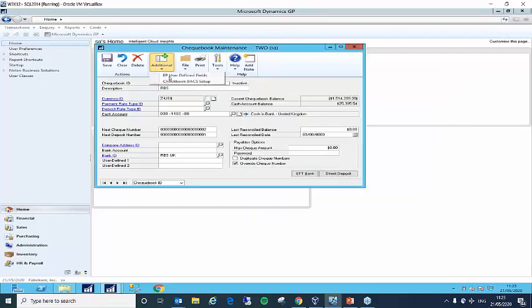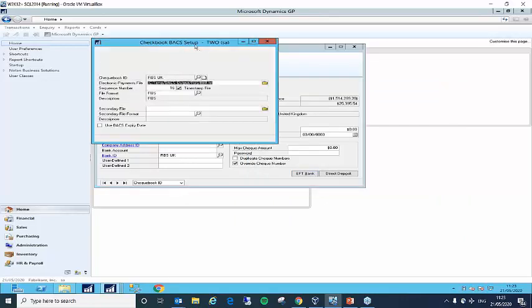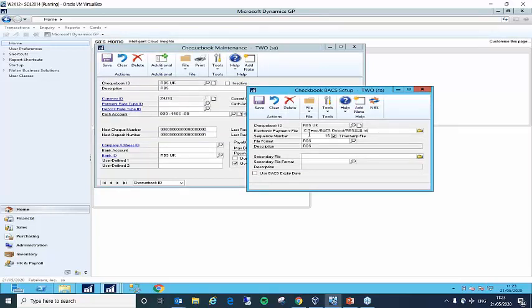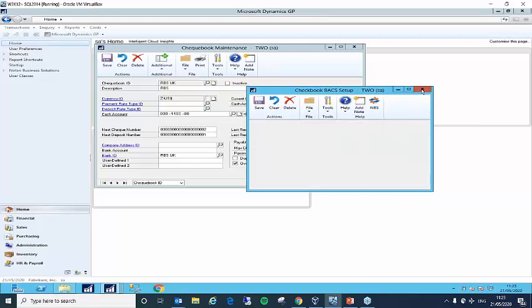One other thing I want to look at on this particular checkbook is the checkbook BACS setup. It's for the checkbook, so it's RBS. So we saw it before in the previous slide. It's going to go to C temp BACS output. It's going to create a text file called RBS. Next sequence number will be 16, and it's going to have the time and date stamp.